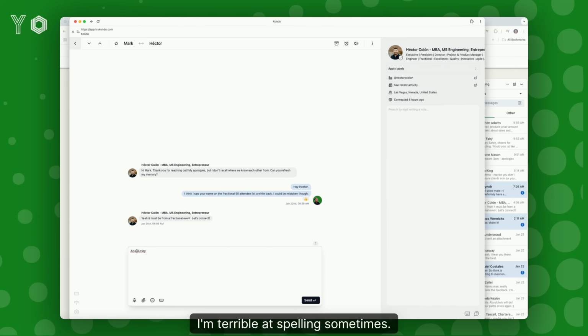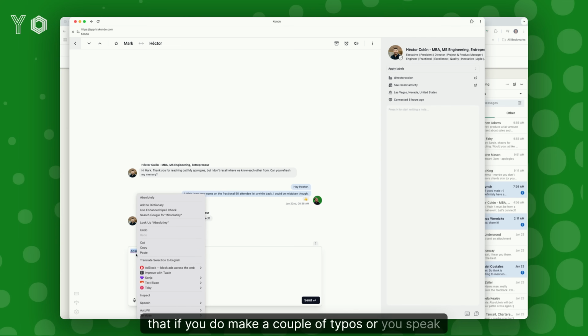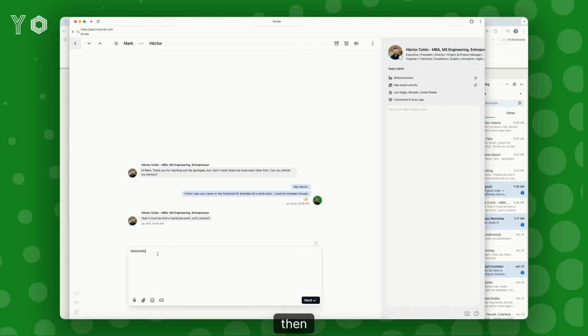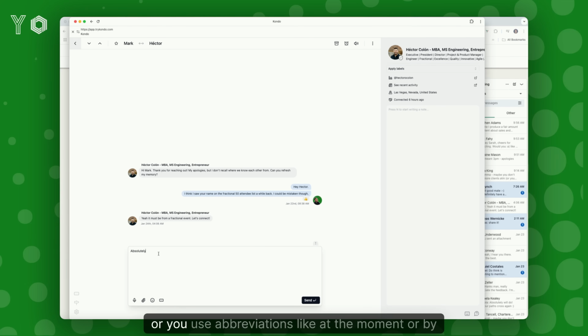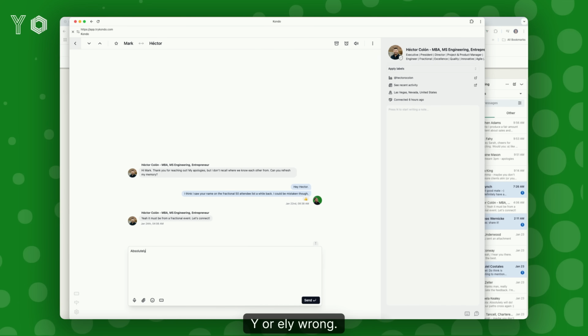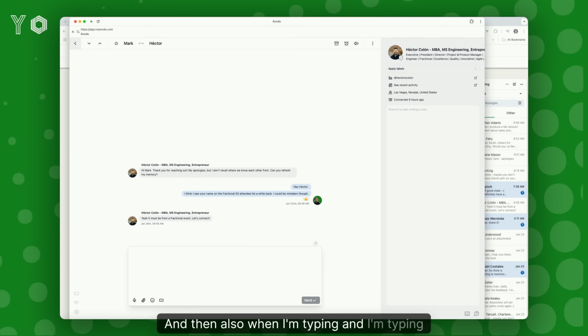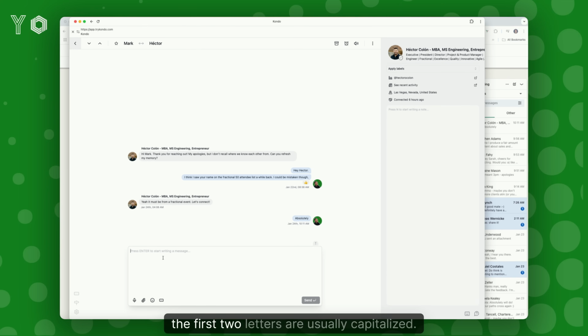Also, I'm terrible at spelling sometimes, but what I've been seeing people say online is that if you do make a couple of typos or you speak more casually, then people think it's more authentic, or you use abbreviations like "at the moment" or "by the way". For some reason, I either get the L-E-Y or E-L-Y wrong, and when I'm typing quickly, the first two letters are usually capitalized, and I don't know why. I think I'm just trying to do everything too fast, but it's okay for it to not be perfect, I guess, is the lesson there.